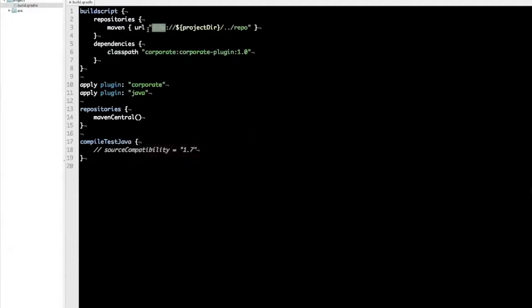And usually this kind of thing would be an HTTP URL. It'd be your Nexus or your Artifactory installation, that kind of thing.